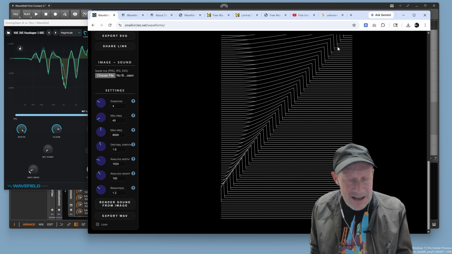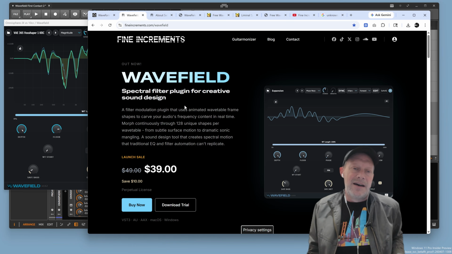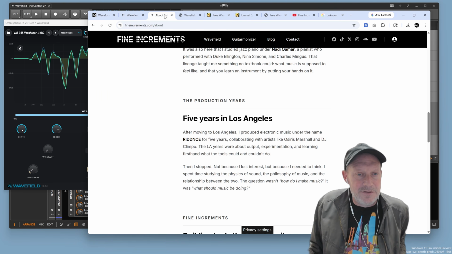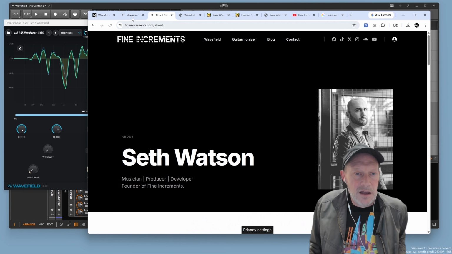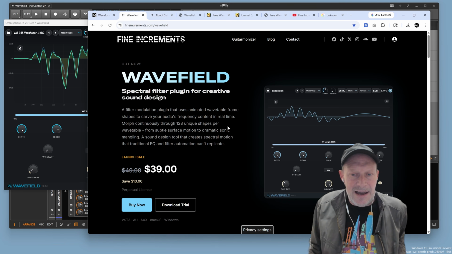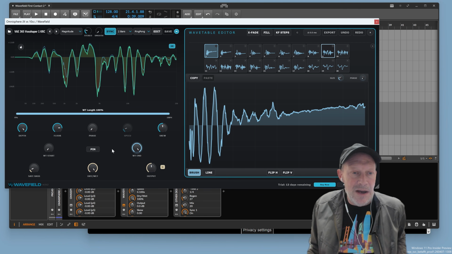Now, another really nifty thing that came out this week, in the past month, is from a developer called Fine Increments, who is apparently this fellow. What is your name? Seth Watson. He introduced a plugin. I think it's his first plugin, and it's called Wavefield, and it's a spectral filter. But it's driven by wavetables.